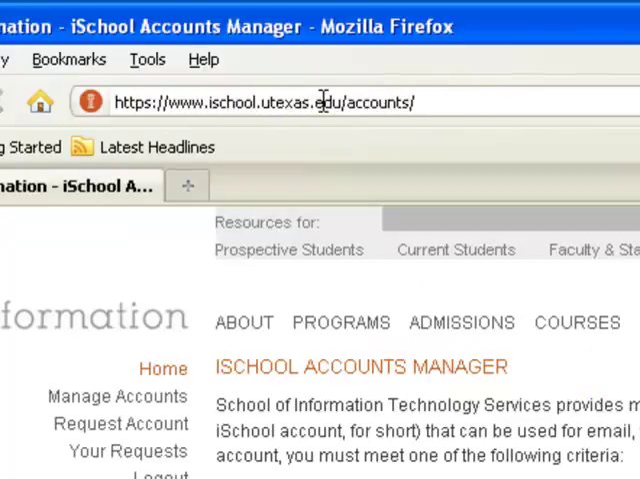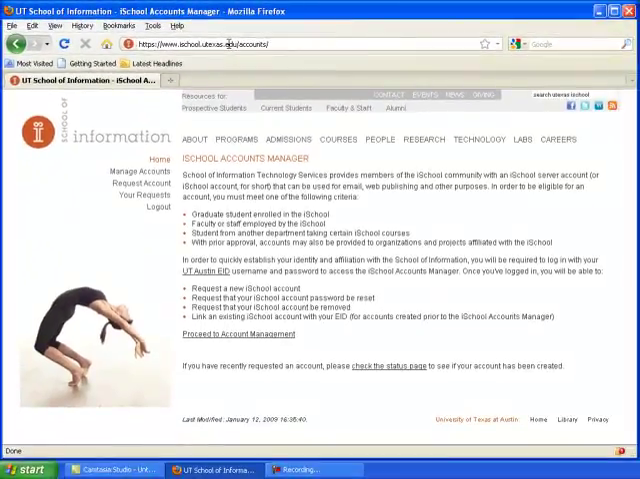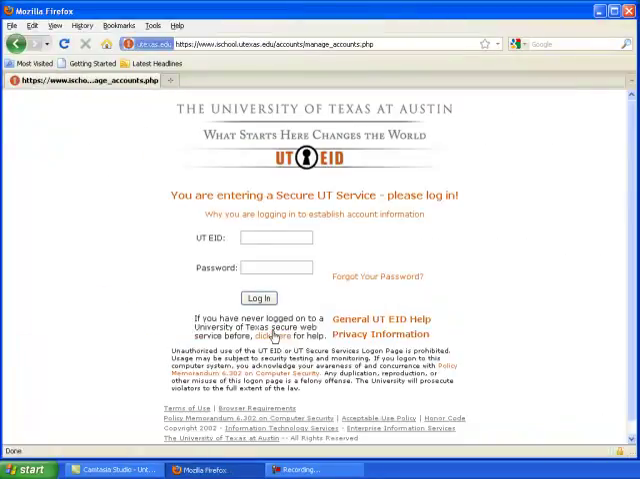www.ischool.utexas.edu/accounts. You can also navigate to this page from the main iSchool homepage by clicking on Technology, then Accounts, then School of Information Account Signup. Click on the Proceed to Account Management link at the bottom and log in with your UT EID and password.